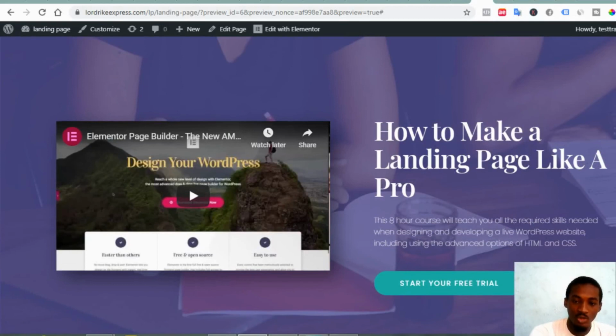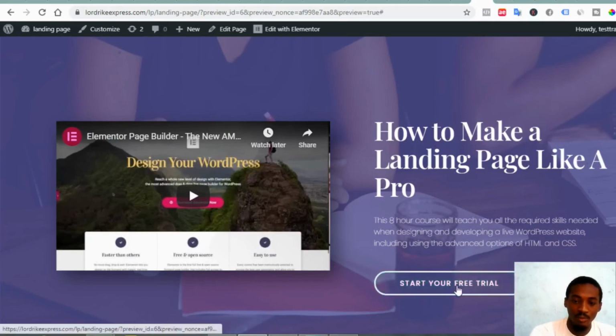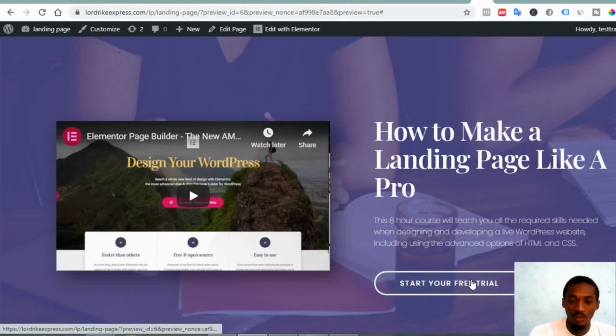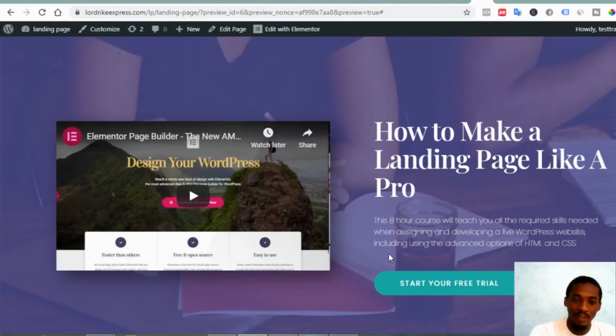So what we need to do now is link this button to our payment gateway. But before we do that, we need to go into the payment gateway. And if you remember, the objective of this landing page is to sell an ebook on how to build a landing page. But before we do that, we need to upload the book on the website so that once they make the payment, they'll be able to download the book. So now let's go into the WordPress dashboard and upload the book.